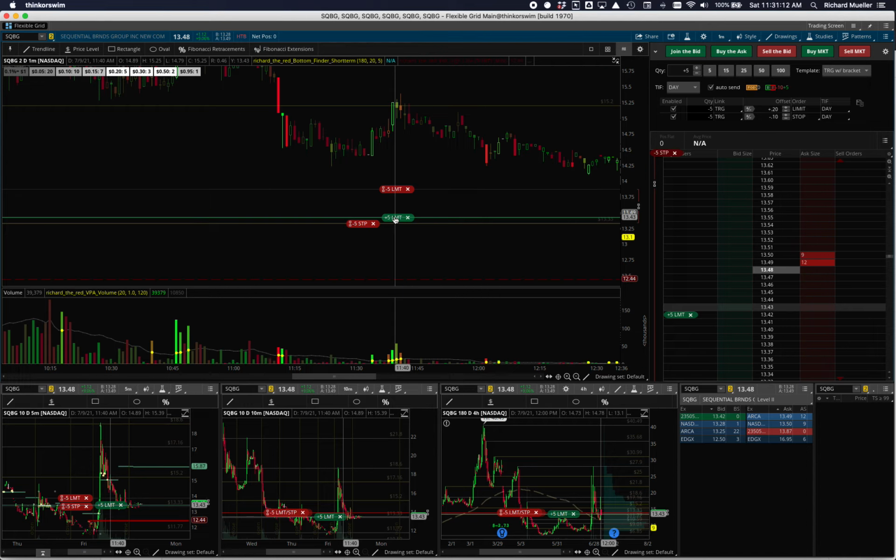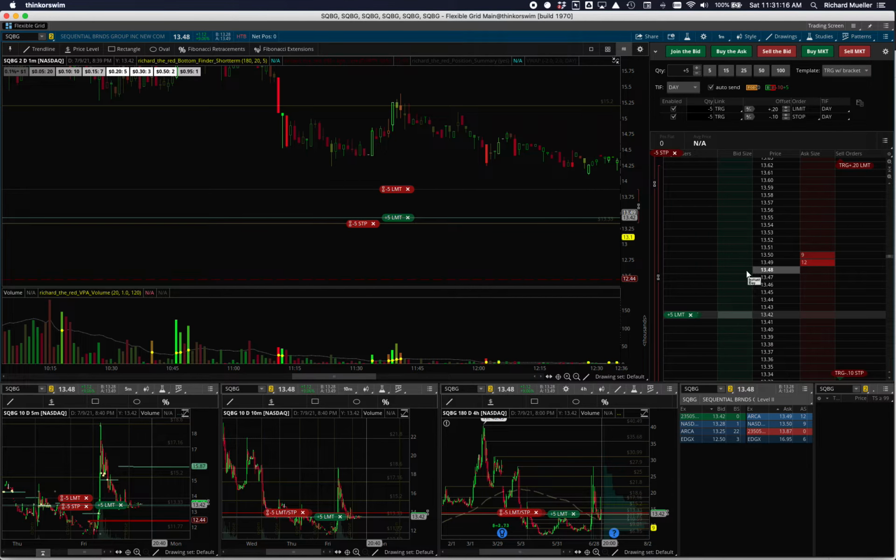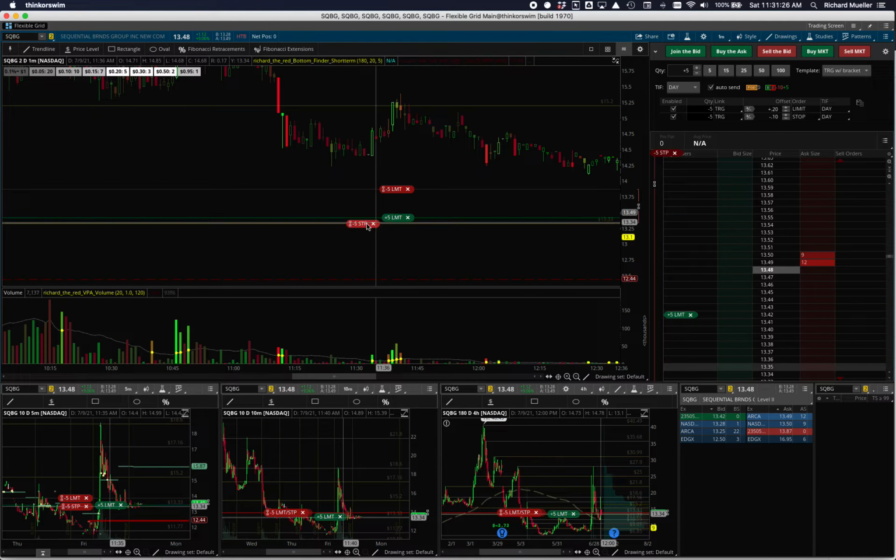So it waits until it hits your limit here. And you can see it over here, and you can add as many as you want. You can add more at different levels. If you want to scale in, this is a great way to do it, because it manages your risk on every single piece of the scale. And they're independent of each other, so you can move them around.